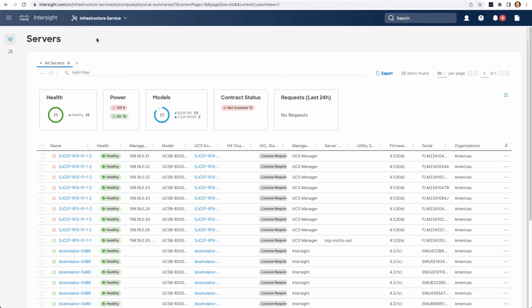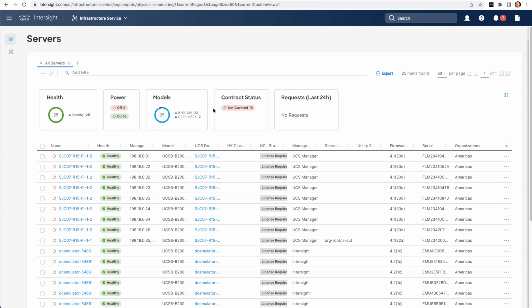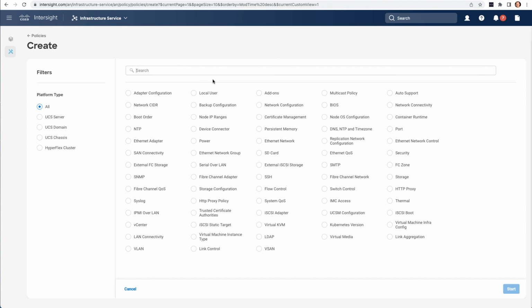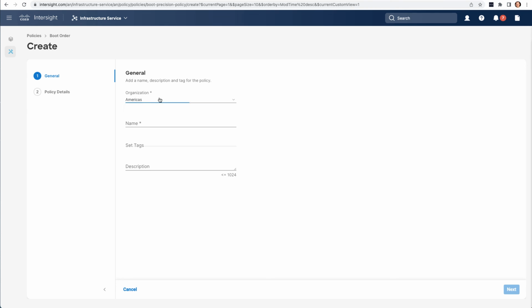and I see on the servers table view here that all of these servers are in the Americas organization. And if I go and configure now, I'll go through and set up a policy. And when I create this policy, I'll select boot order as an example. I will pick an organization, and from this role, my only option is to select Americas.